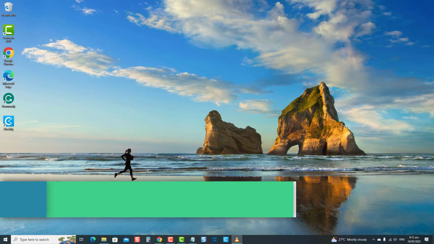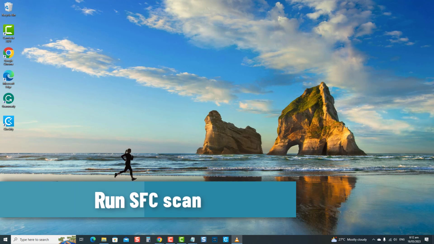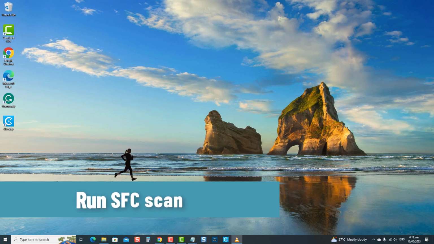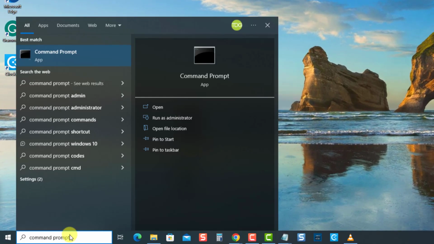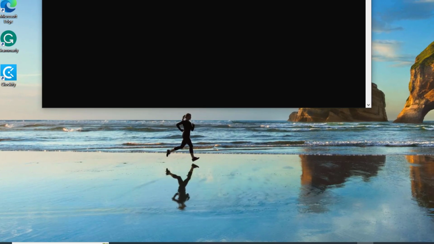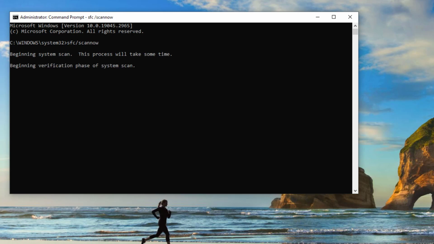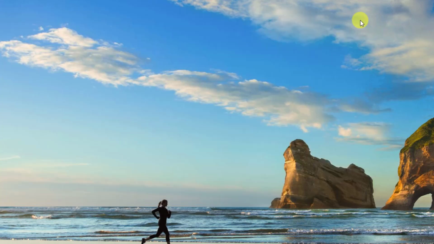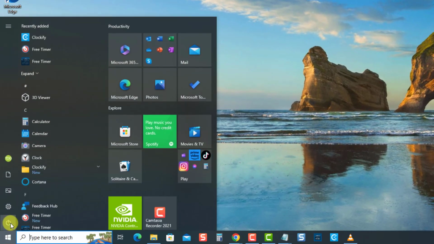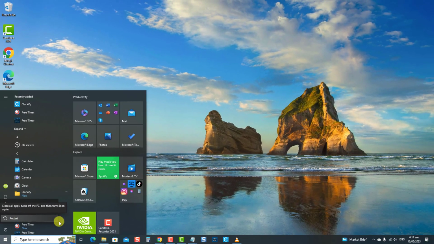The next solution is to run an SFC scan. System File Checker Scan is a tool in Windows that scans your computer for corrupt system files that may be the culprit for the Start button not working or becoming unresponsive. To do this, type command prompt at the search bar located at the lower left, then click Run as Administrator from the drop-down menu for administrative access. Now in the command prompt window, type the command sfc /scannow and press Enter. Wait for the SFC scan to complete. Next, restart the computer. Once the computer completely reboots, check if the Windows Start button will now function.